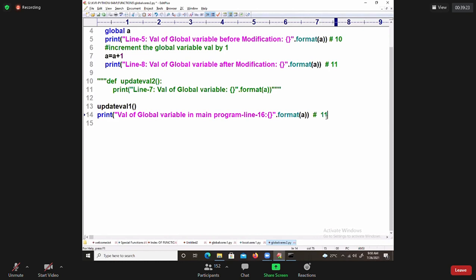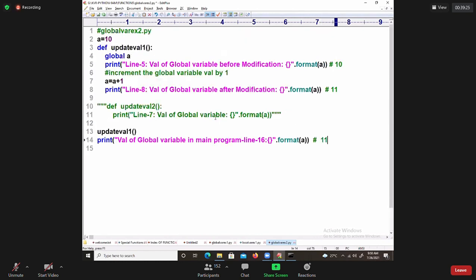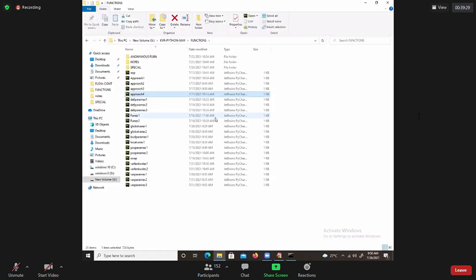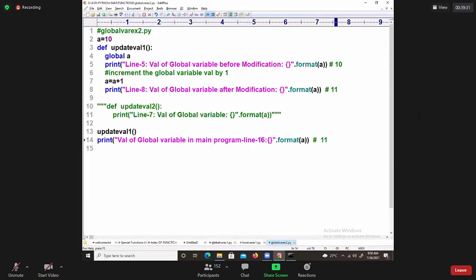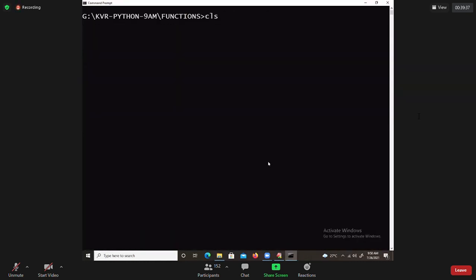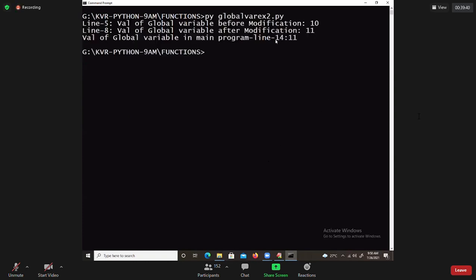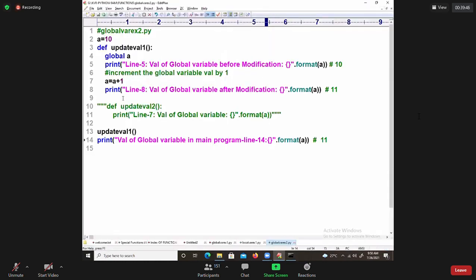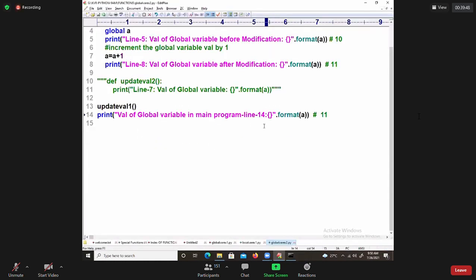11 is printed. Just execute it, all of you. Line number 14, 16, this one. Whichever line is there, just try to print it. So done. Line number 14 prints 11. Once it is modified, it reflects to the entire program.